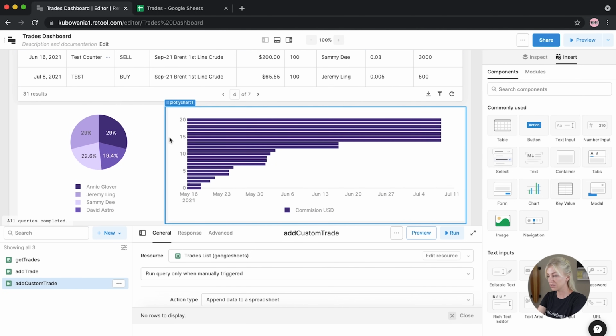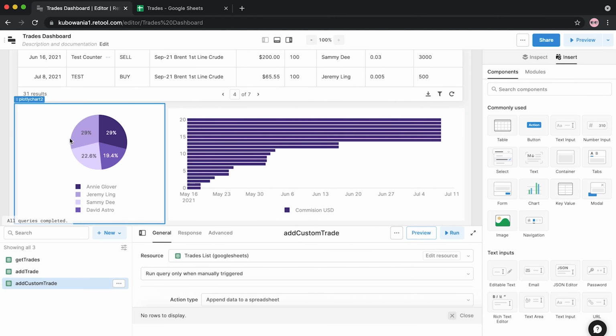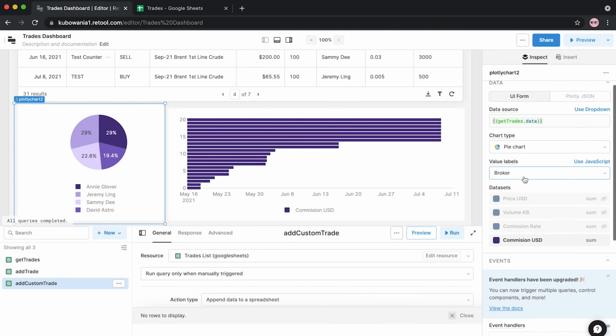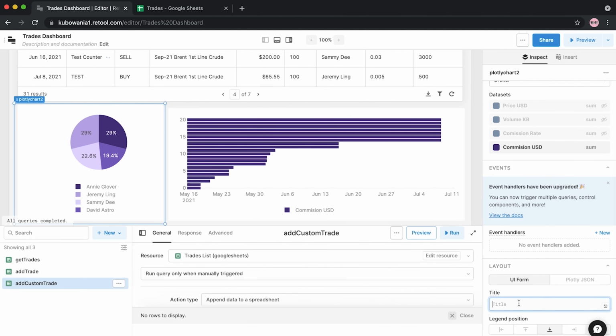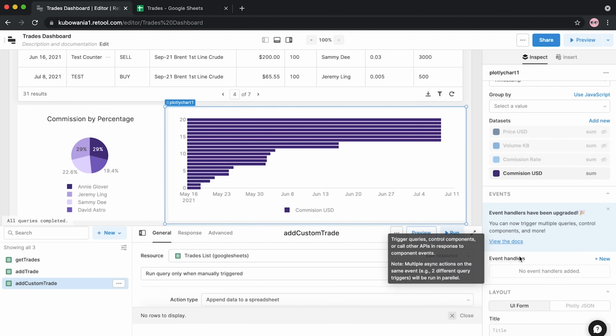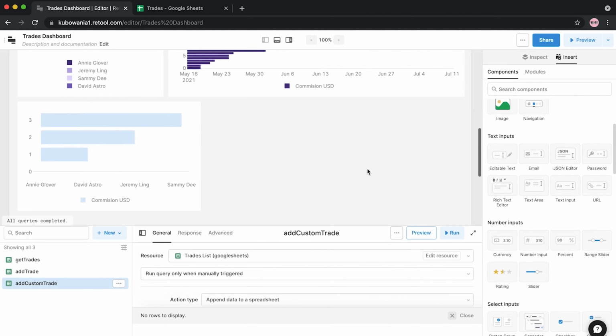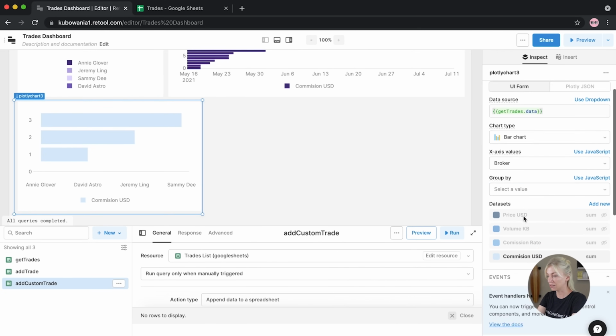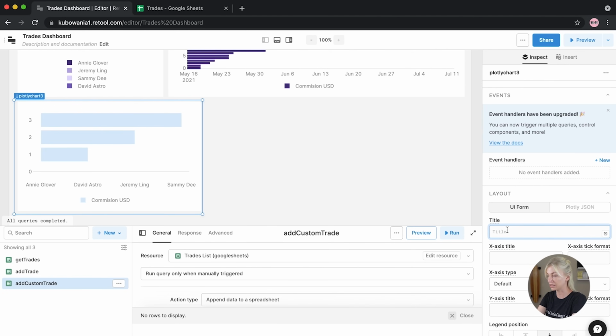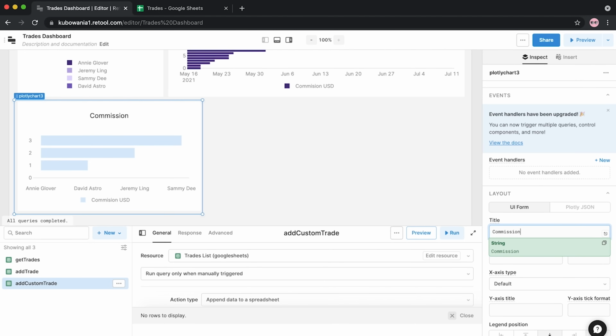Before we do this, let's actually fix these. As I said, when I reran the query and changed some of the column names, this actually broke. So I'm just going to change these. Let's perhaps give these a title. So commission by percentage, that is meant to be. And this one is meant to be a daily desk commission. Obviously it doesn't look like that now, but that's what it's meant to be. And this one was meant to be how much each broker made. So perhaps let's call it commission in US dollars. Okay, cool.